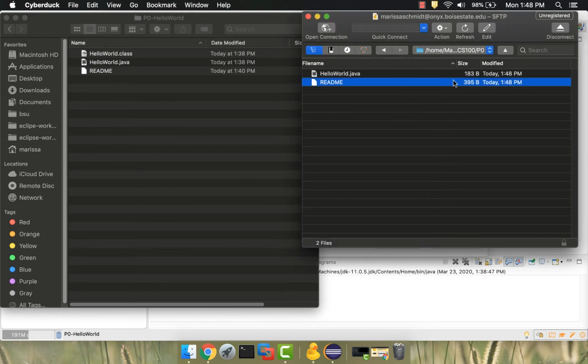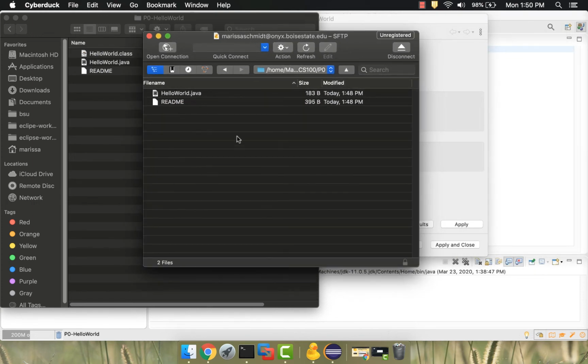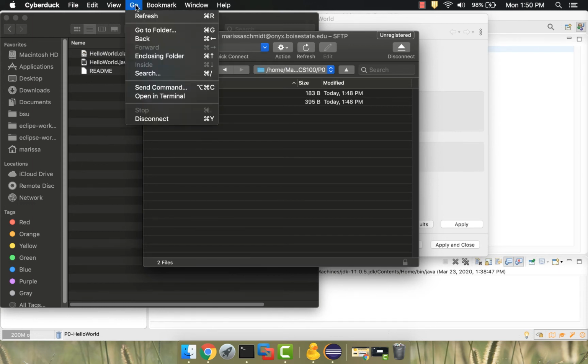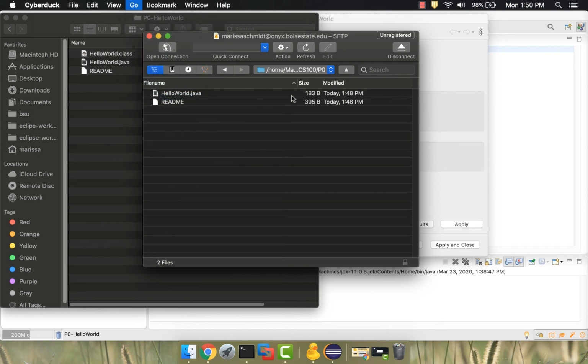Perfect. So now that all of my files are on Onyx, I want to open up a terminal so that I can submit using the submit command provided by my instructor. From CyberDuck, I can open a terminal from the folder that I'm already in, in this view right here, by going up to the Go option in the menu and choosing Open in Terminal.